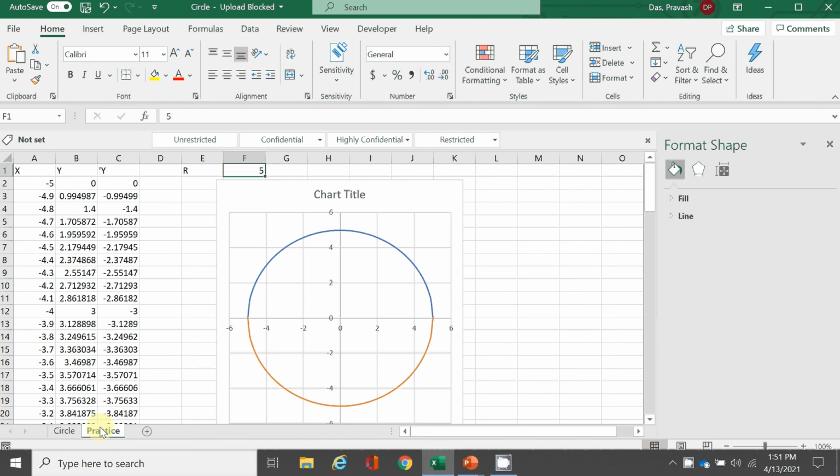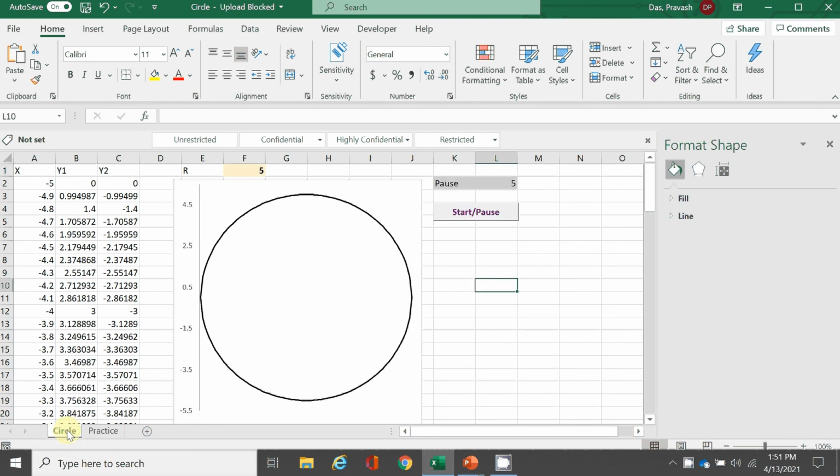So let's go over to the other tab where we have done some animation. So I've drawn this circle exactly the same way, right? But the only added feature we have here is a macro. That macro is written in Visual Basic, where it will dynamically change the radius. It will reduce the radius from 5 slowly to 0, then it will bring it back up to 5, right? Let's hit it.